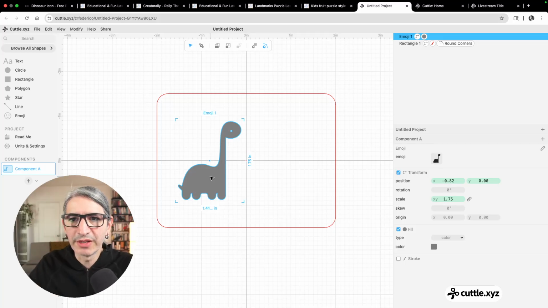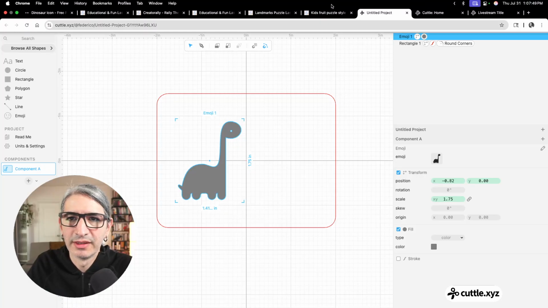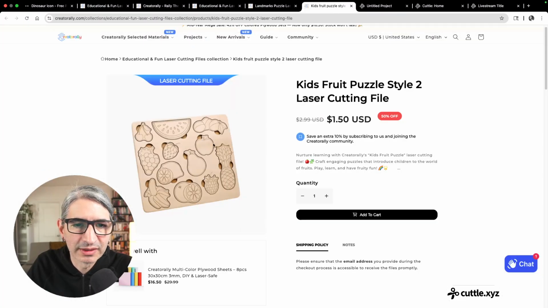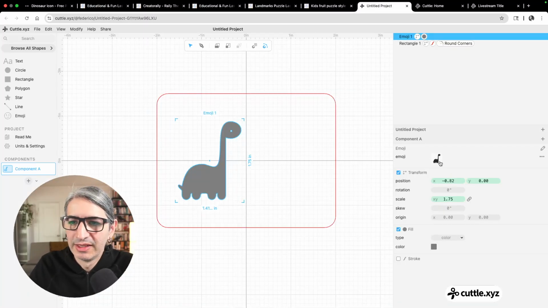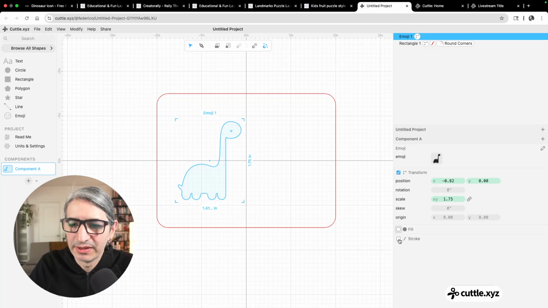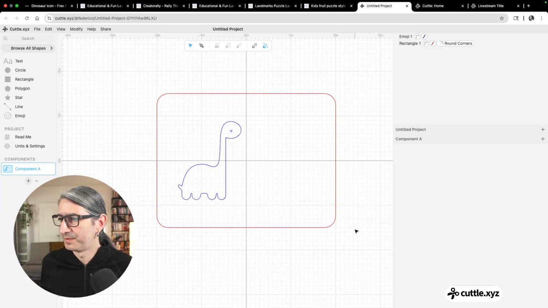You could choose to engrave it, or you could score it. I think scoring is a little faster, kind of like in this one. The outline is scored, and perhaps you might want to color it with markers. So I don't want a fill. I want the stroke to be blue, so I'm going to score that.